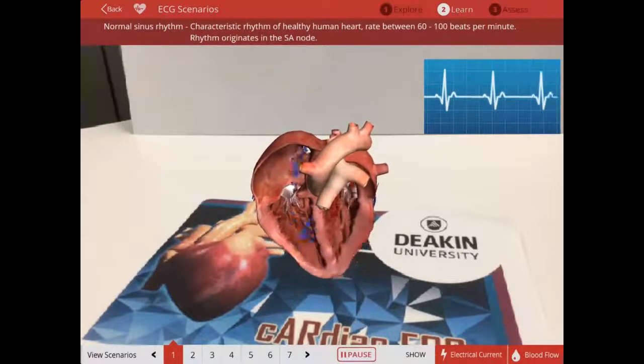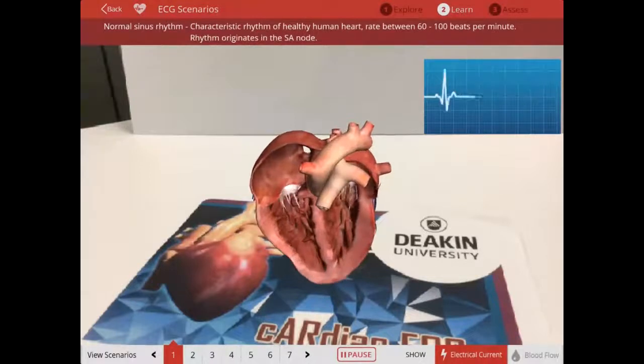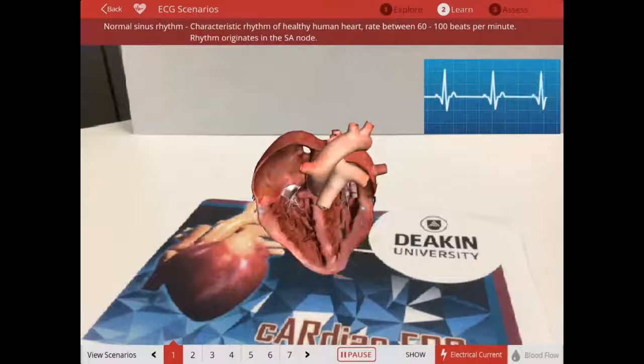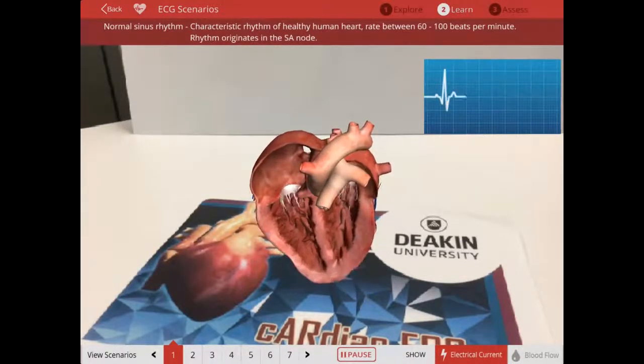If I turn off the blood flow, then we can just see the electrical current, and then if I hit pause, you can see where it's just paused in the middle of the heart there, and the trace is also paused. If I hit it again and pause it somewhere else, you can see that it's now on the downstroke as it's causing those muscles to contract. So we found that that was a useful thing for the students to pick up.